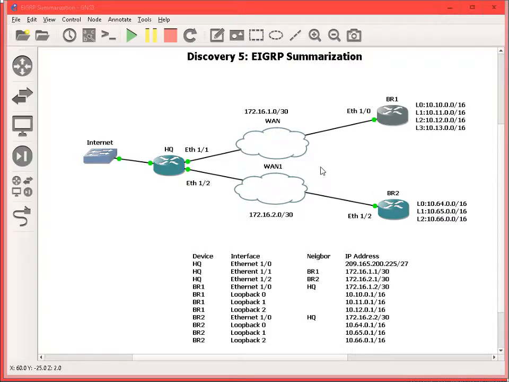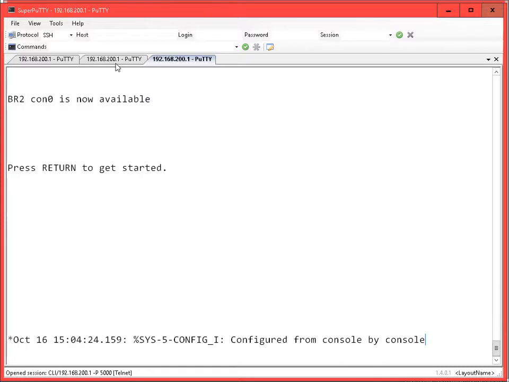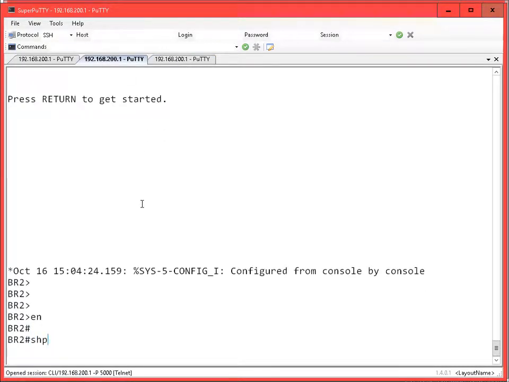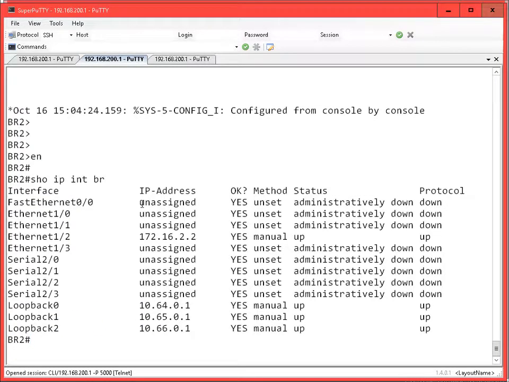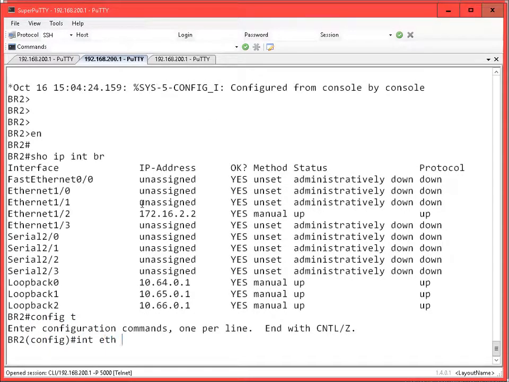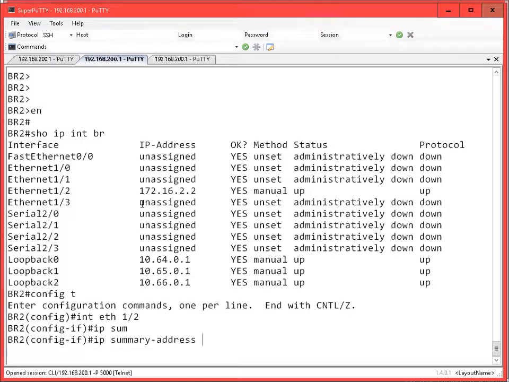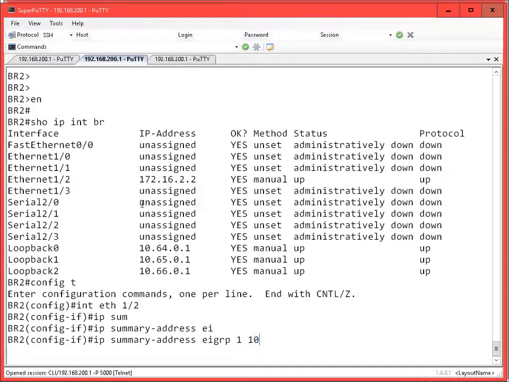So let me go into BR2. Show IP interface brief. We're going to go on Ethernet 1/2: config t, interface Ethernet 1/2, ip summary-address EIGRP 1 10.64.0.0. Now check this out. We know that we want to do a block of 4, right? I already know that I can do a block of 4 starting at 64 because it's evenly divisible.